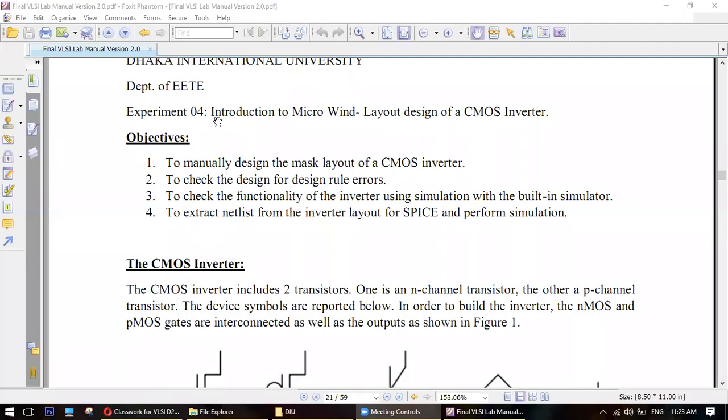Today will be an introduction to Microwind, layout design of a CMOS inverter. We have to know how to design the layout, that is the mask layout. This is a manual design. Remember, this is manually designed.